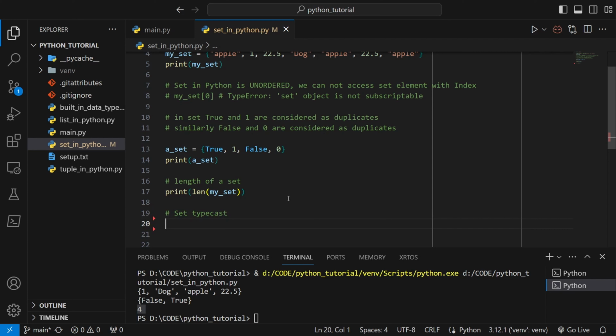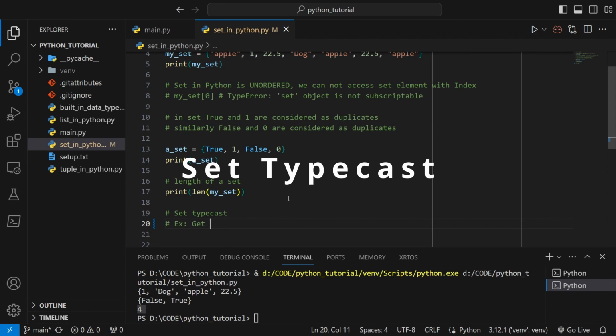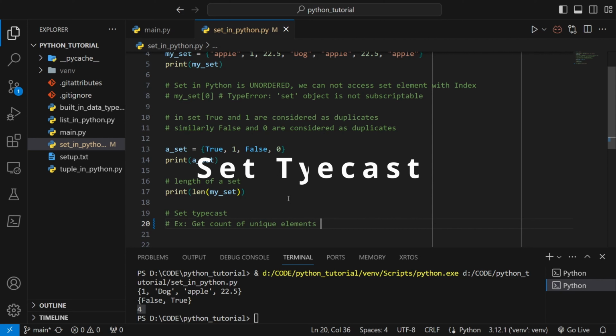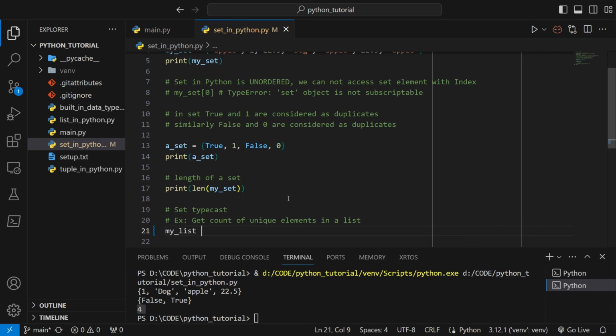Now there is a set typecast. To understand set typecast, let us start with an example. Say you have a list which has many repetitive values or duplicates, and you are tasked to find the unique values present in the list. What you can do is typecast the list as a set. So first I'll create this list with the repetitive values. I'll repeat the value apple multiple times and 22.5 multiple times.